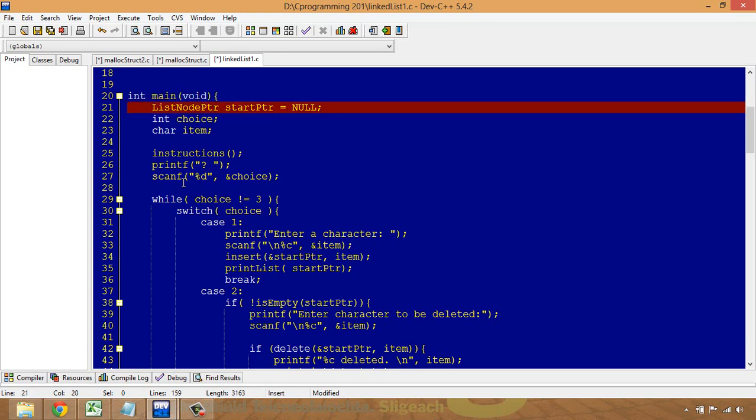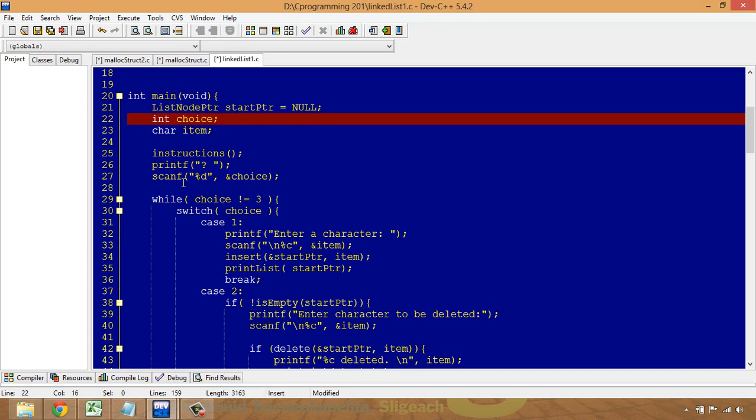We start by making a new list node pointer called start pointer, and immediately we assign it null. So this is basically the head of the list. We've made a list, but it's empty. We've assigned the first version of it null, so it's not pointed to any actual information. It's not pointed to a real struct yet.